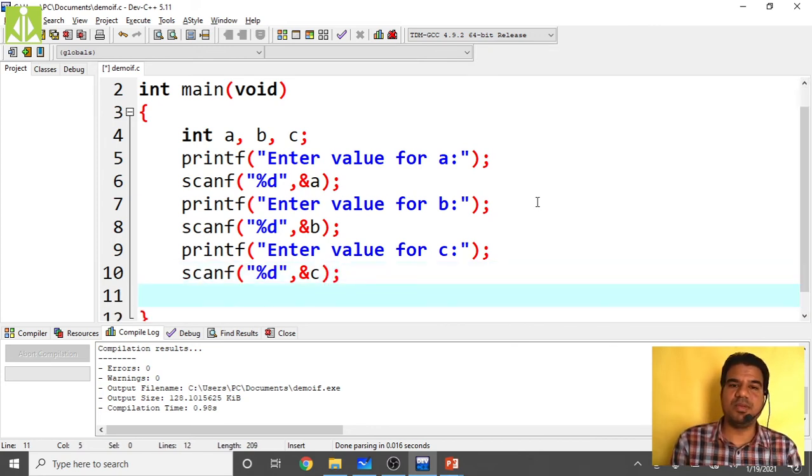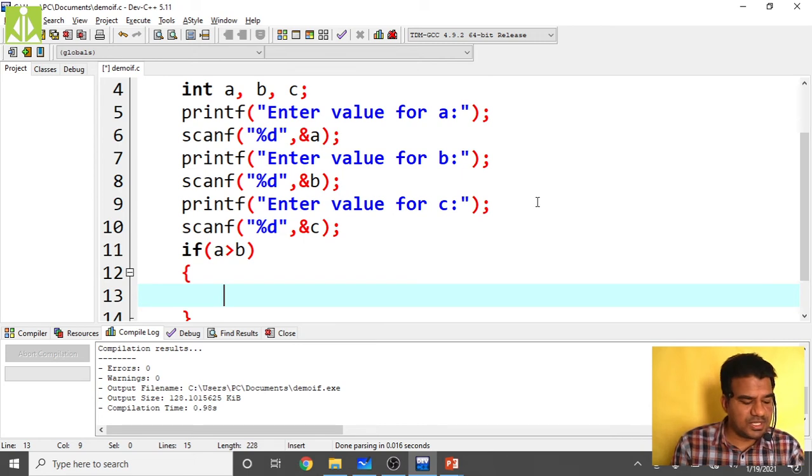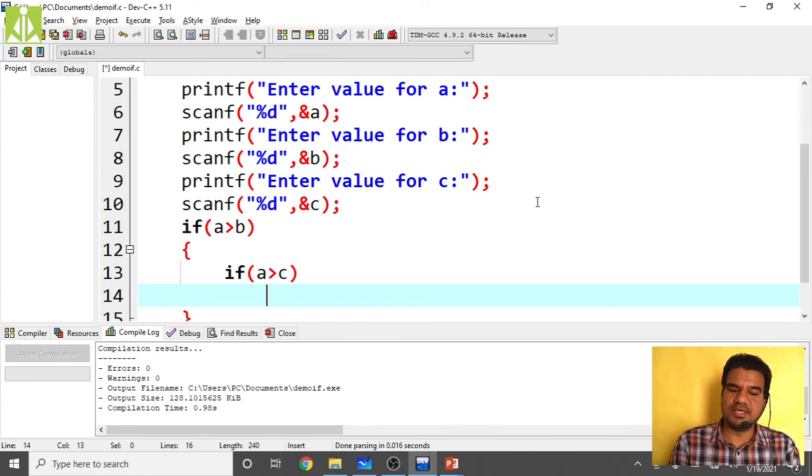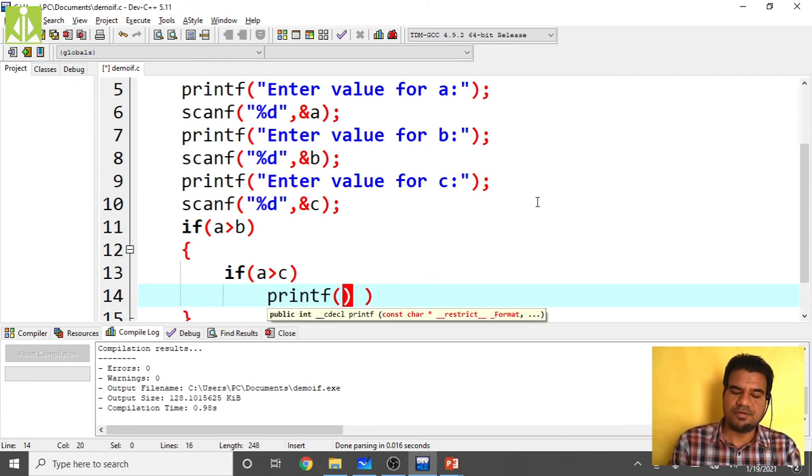Okay, after that start framing the conditions, because we have a, b, c in hand. If at all my a value is greater than b, is this check enough to conclude a as big? No, still we have c also, isn't it? That c comparison also we have to do, so that a is greater than c. So now, if a is greater than b and also a is greater than c, printf %d is big, and that %d is nothing but your a.